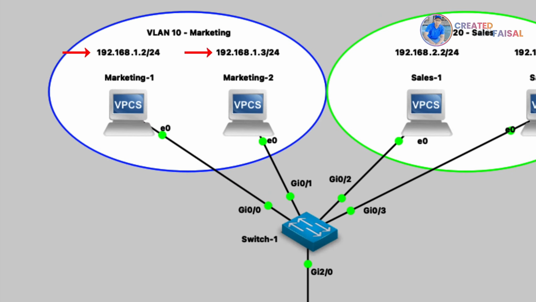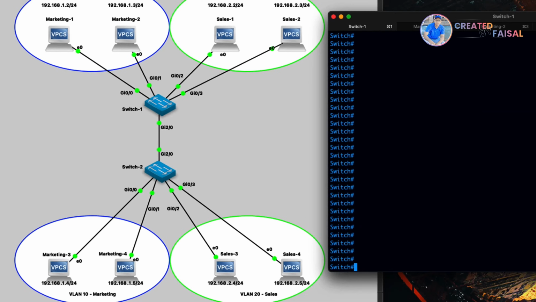For our last test, we will ping from PC Marketing 1 to Marketing 2, and in a later video, we will configure a trunk link and extend our two VLANs onto switch 2.